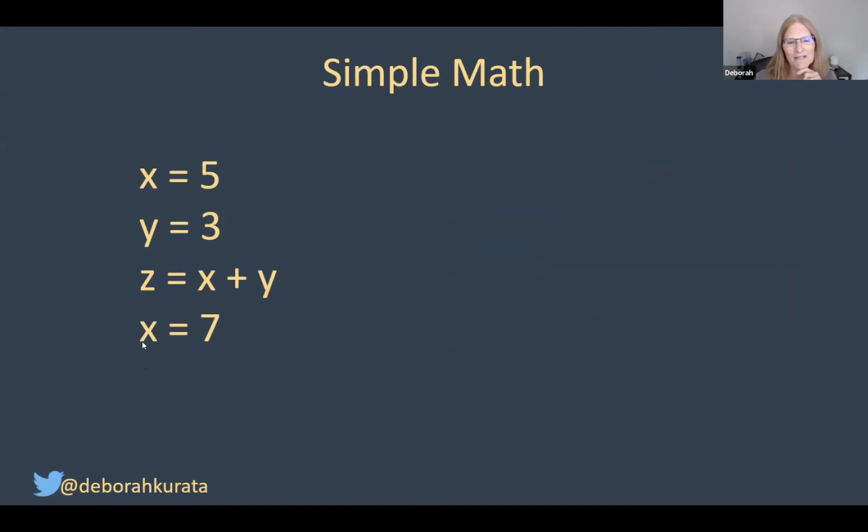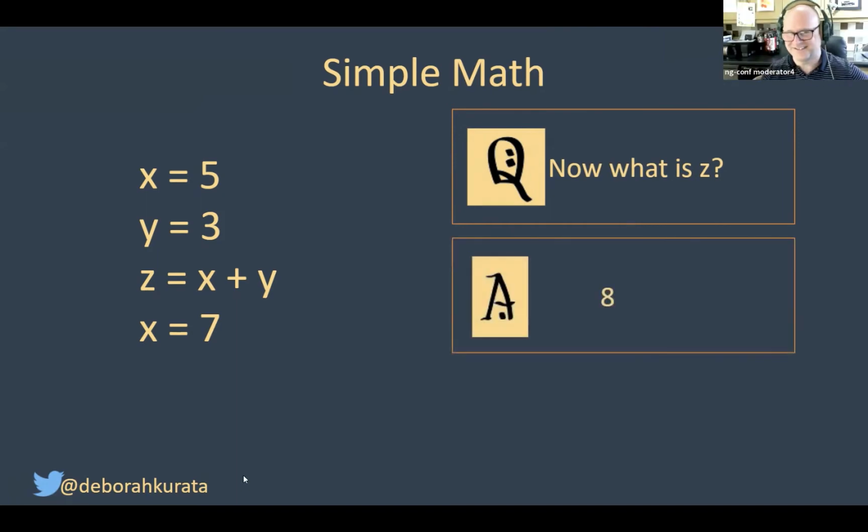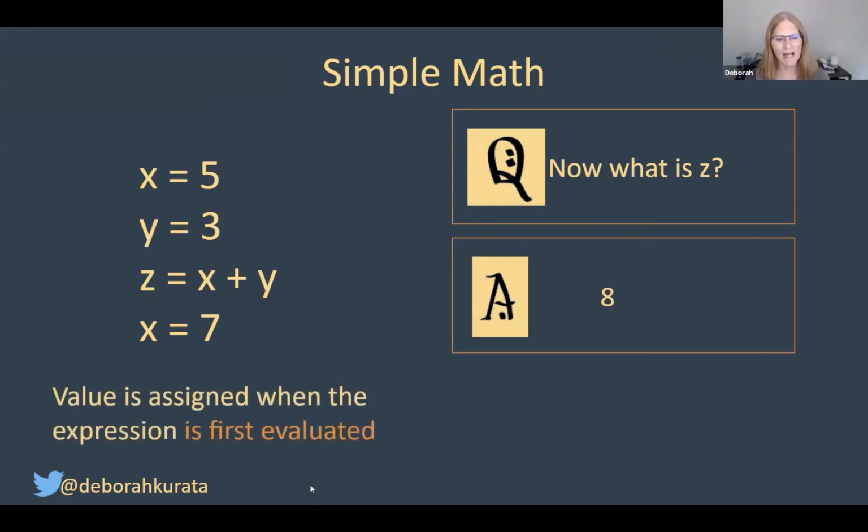But what would happen if we then said X equals 7? Now, what is Z? It is still 8. That is correct. It is still 8. And the reason for that is a value is assigned when the expression is first evaluated. Z does not react to changes in X or Y.